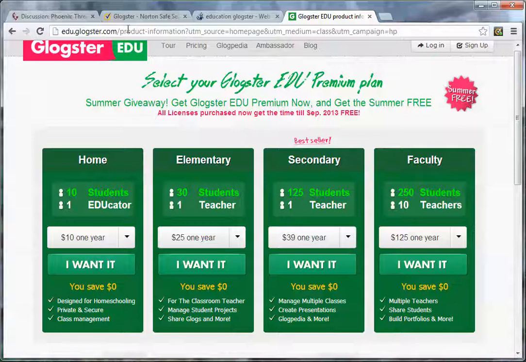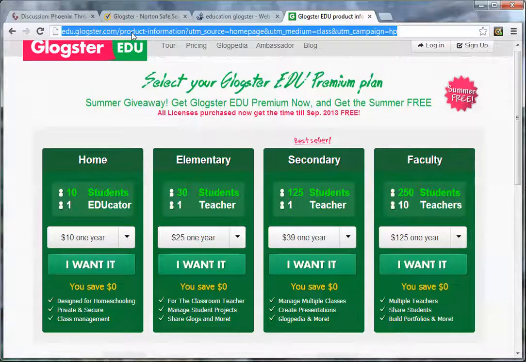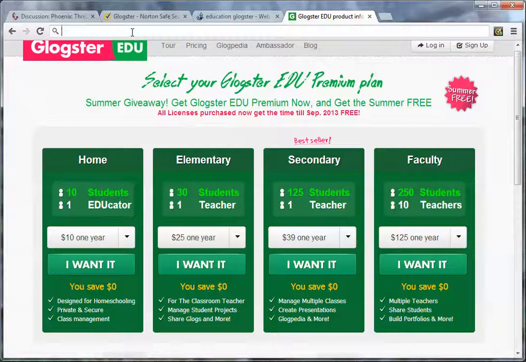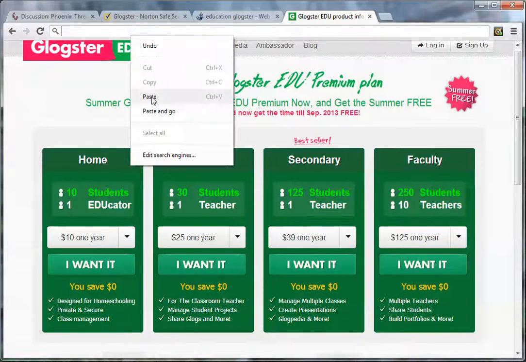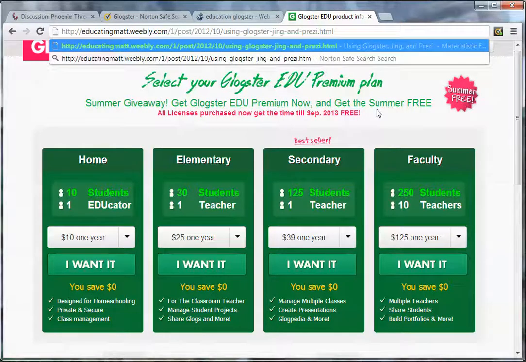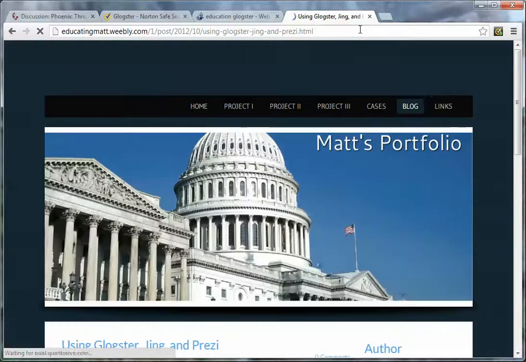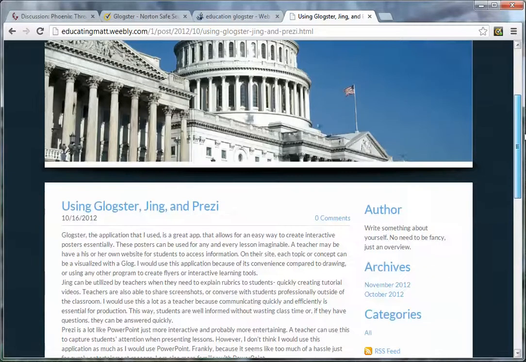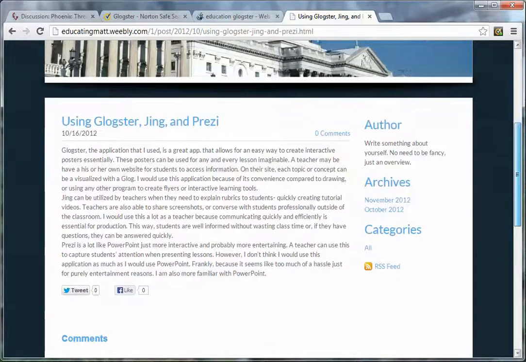Now, in response to Dr. Robinson's question about our experience with Glogster, there's a website from a user of Jing, Prezi, and Glogster. And let me show you that. So he's making a comparison between the use of Glogster, Jing, and Prezi.